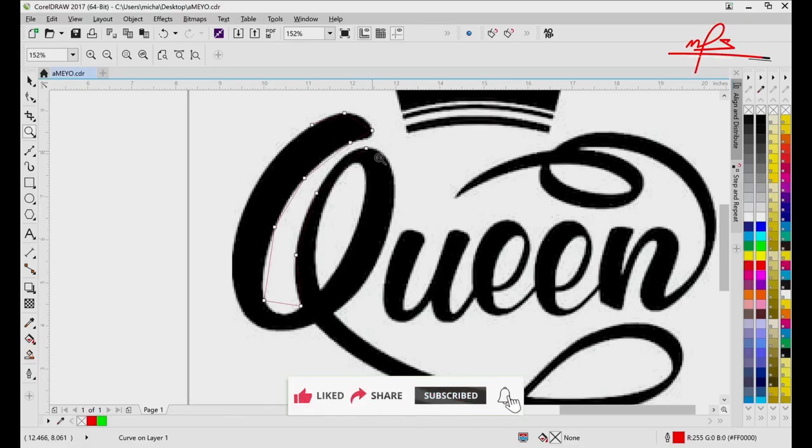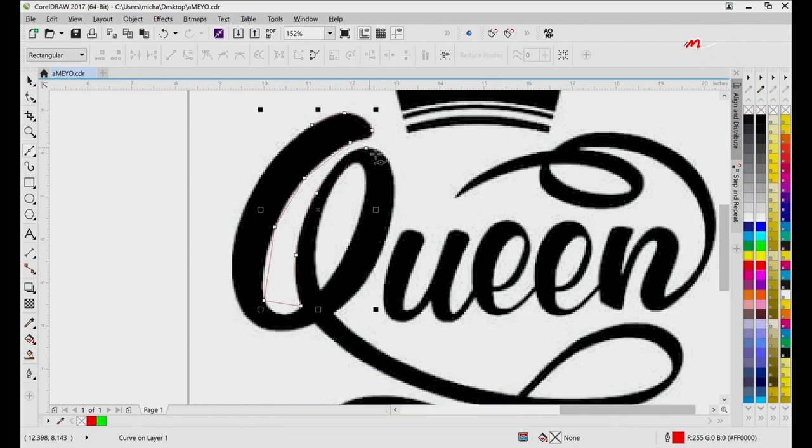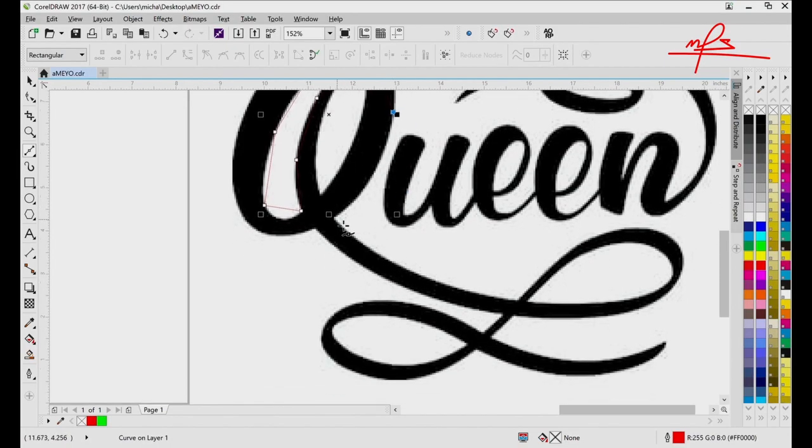So, Shift W is my shortcut for Bezier. You can see my icon changed to that arrow. So I can click that point, the last node that I created. Come down here. Come here. Come here. Put someone in between. Come here. Come here. Come here. Come here. Come here. Come here.